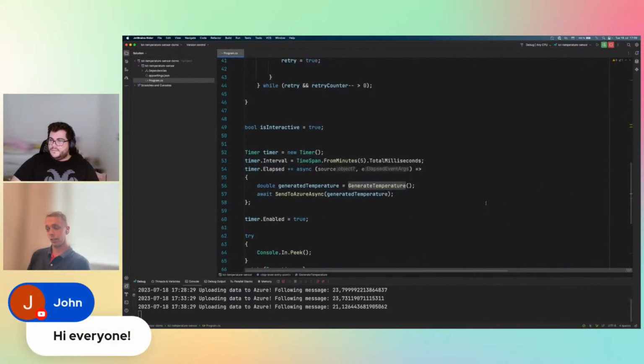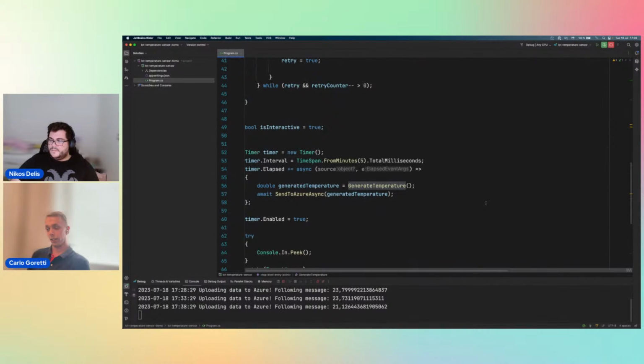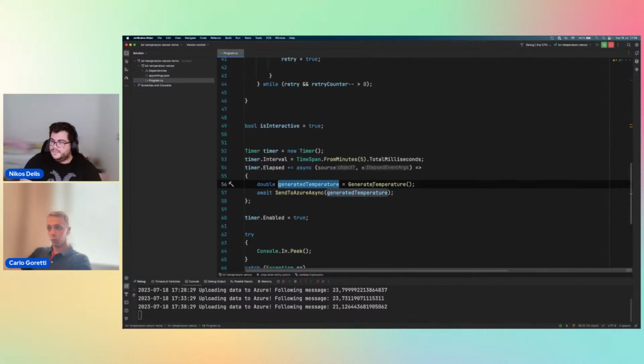So what we do here is that a little bit lower, we have a timer. Yesterday we had it on, I think it was 1 minute maybe, or even smaller. So we have a timer that every 5 seconds, I think, generates a new temperature, which we got here, and then we sent it to our Azure IoT Hub with this method.